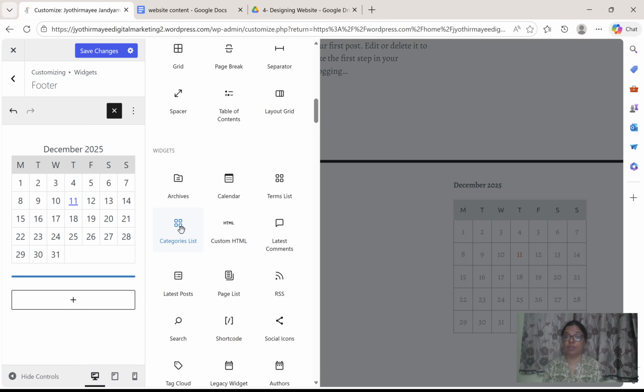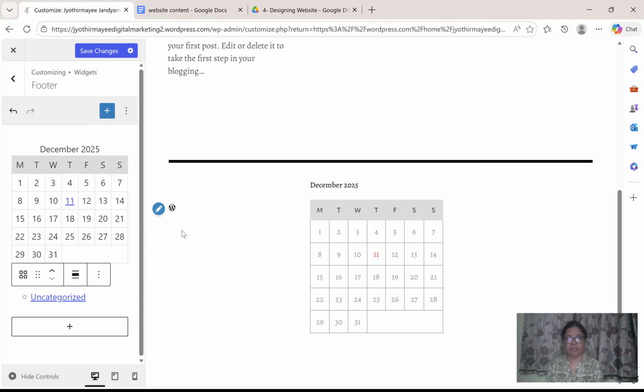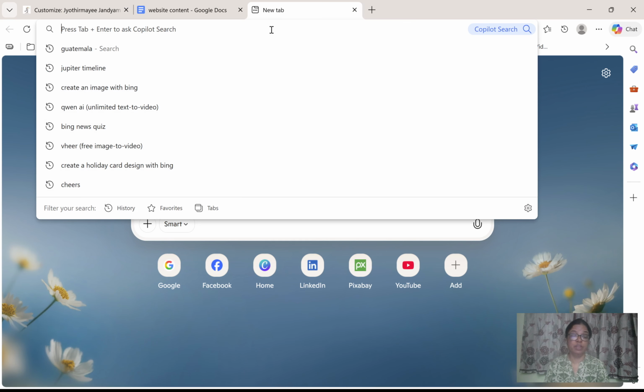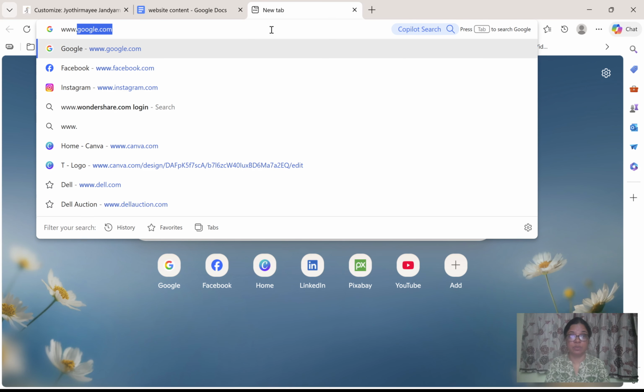Categories, we are going to display later. Once we create the categories, it will be displayed beautifully. So categories is a must-have option. I am going to click categories. As of now, we didn't design any categories, so by default it will show uncategorized. I don't know if I have designed the categories or not.